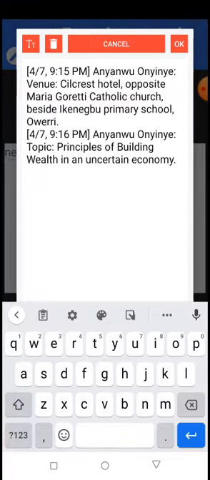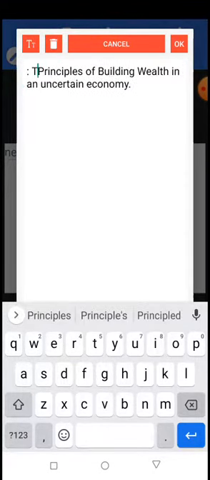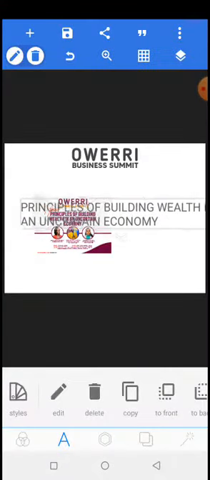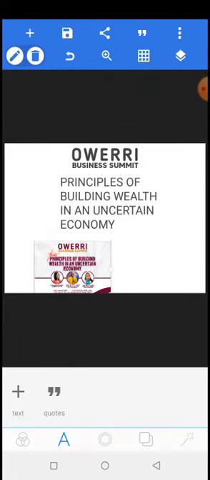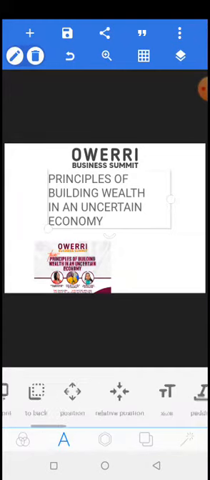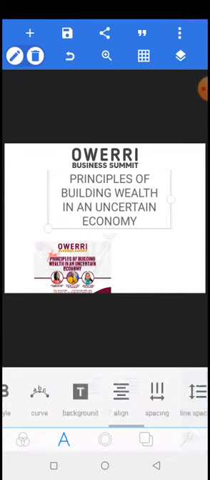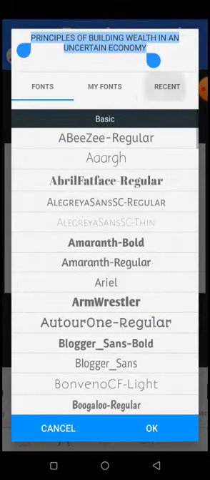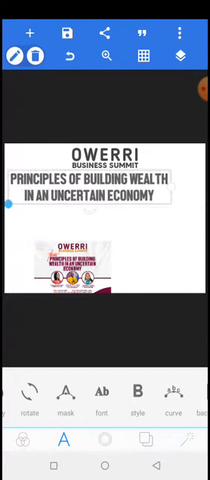I'm going to add the topic, like the theme of this thing. The business summit, principles of building wealth in an uncertain economy. So just use align to put it at the center, then change the font. The font I use is Frontage. That's the font I use, you can see it.